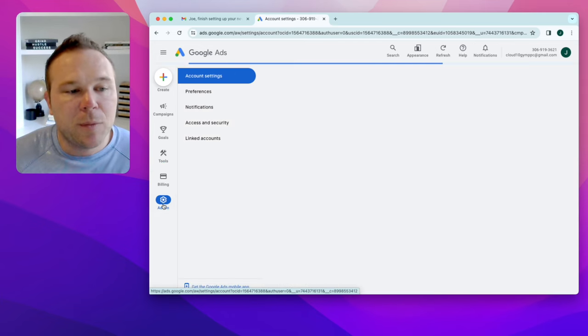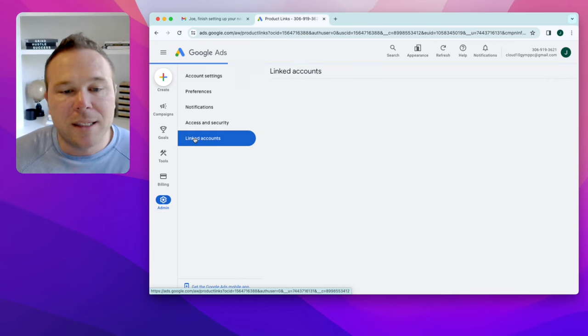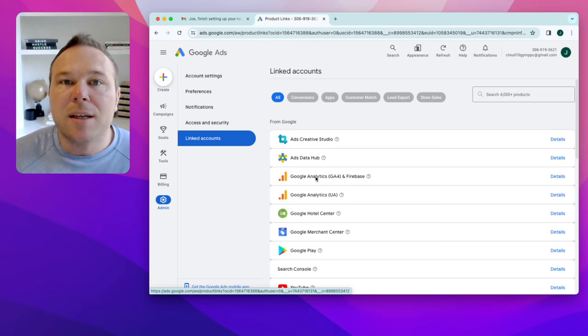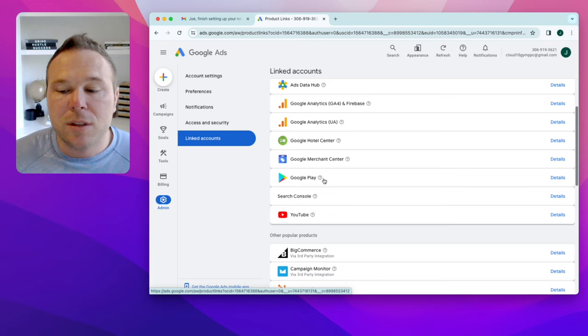Now, once you're in here, we can go to linked accounts. And this is where you'll connect your Google Analytics account. That is one of the main things that you'll want to do: connect Google Analytics with your Google Ads so it can track any type of conversions or website conversions. You can also connect with YouTube if you plan on doing any YouTube ads as well.